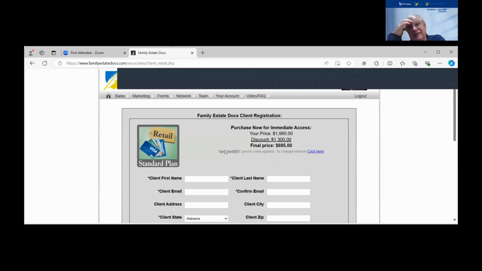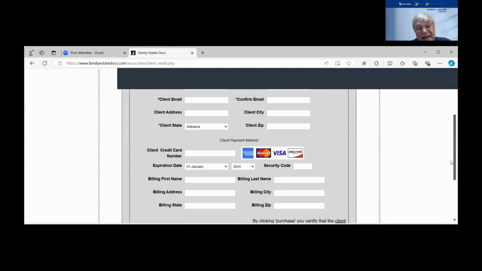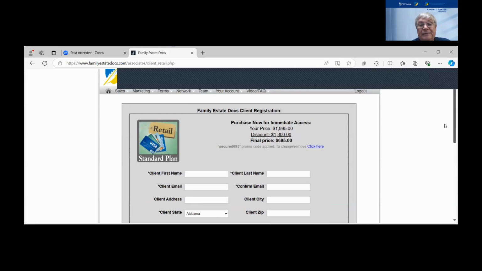And folks, very seldom is it the software that's not working. It's usually the operator. So you can see now that it automatically gives a $1,300 discount. So your final price is $695. So now when you enter it, it's going to charge $695 instead of $1995. If you forget, it's going to charge the $1995.